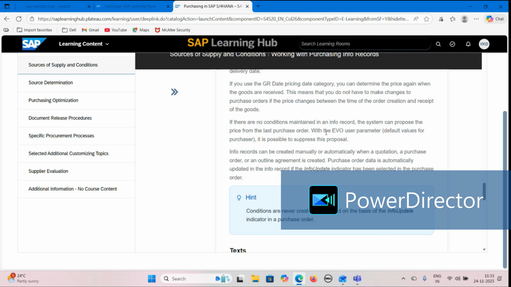We have another function, which we can learn in the coming sessions. We have one parameter called EVO, which is a customizing setting. It is called the default value for purchaser. For the buyer, default values will be given based on this parameter. Based on this, we can control whether the info record price can be maintained or not by the buyer.